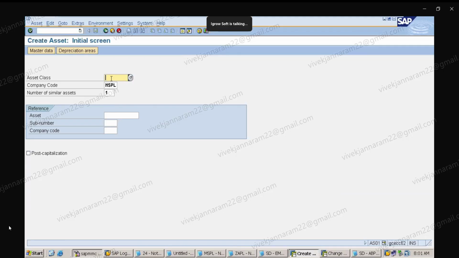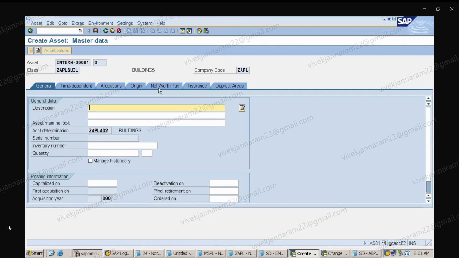So if I give my asset class now, what is my asset class? ZAPL, ZAPL, building. Now my company code ZAPL. Then I'm saying number of similar assets, 1. Press enter. Okay, here you see master data. This is master data.